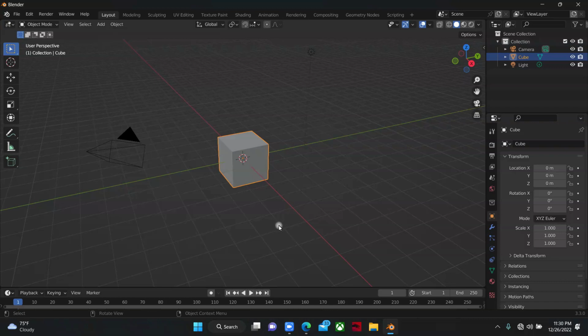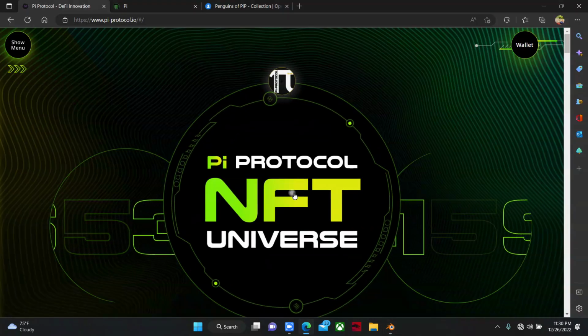So before we start modeling the penguin, I would like to talk a little about Pi Protocol Marketplace. It's not financial advice, but I'm just trying to show you something. So let's go to the website and take a look.